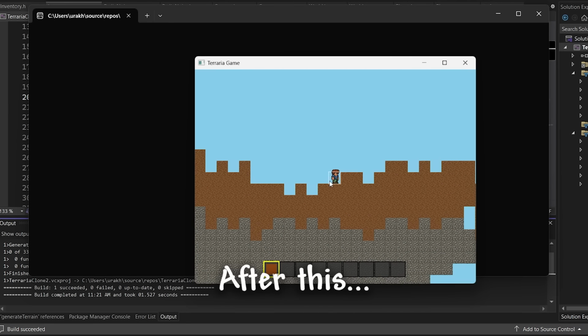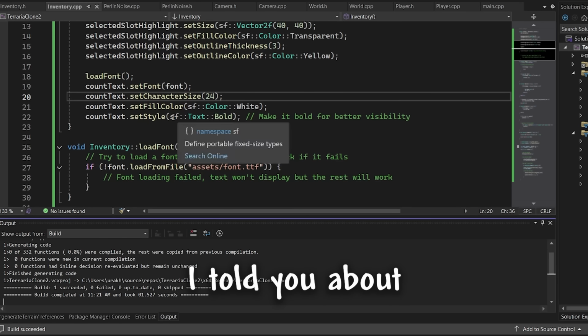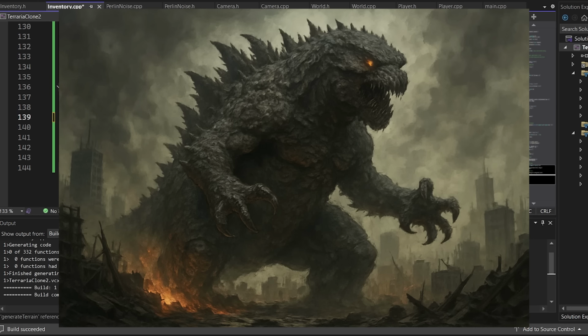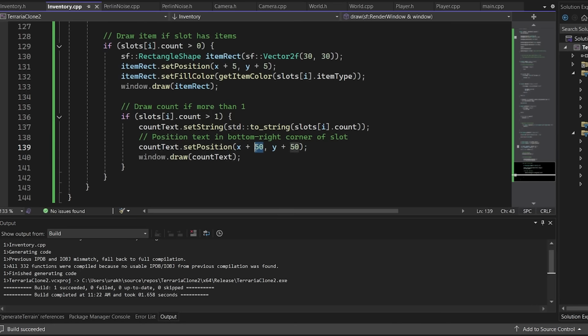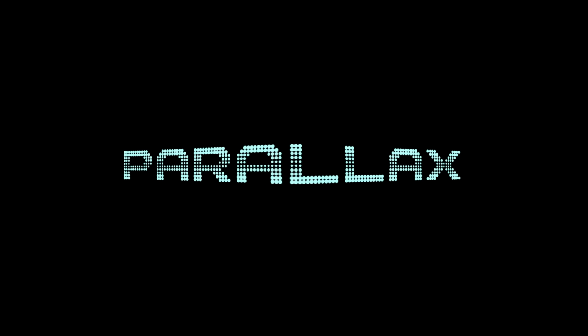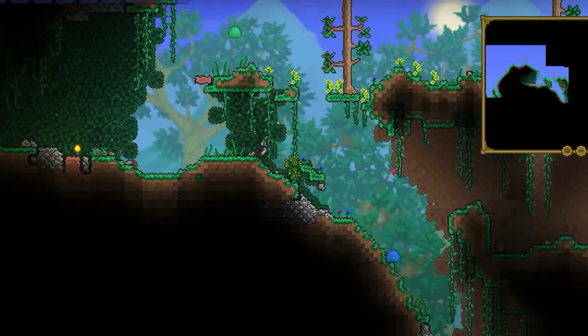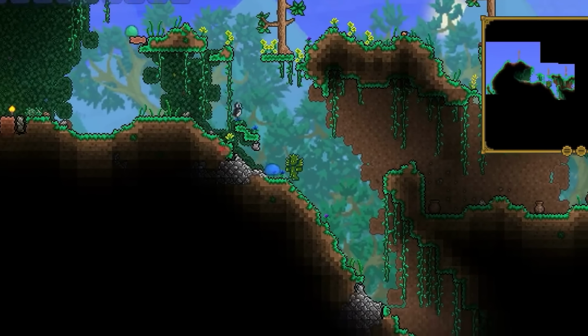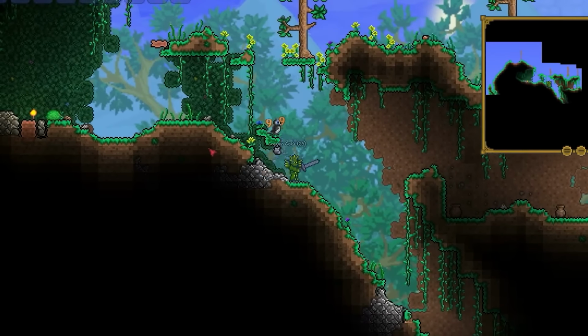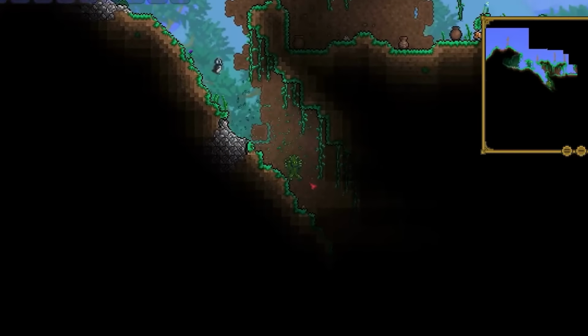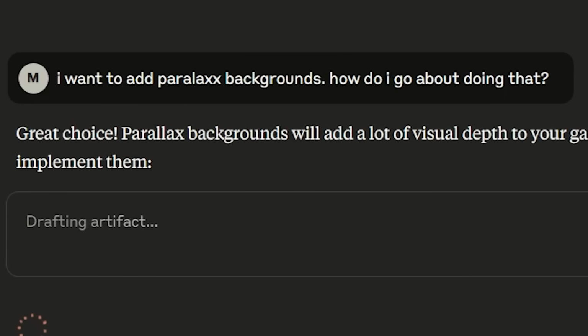After this comes the part I told you about, the giant monster that made me almost give up trying to implement this feature. Enter parallax. So in Terraria, the layer behind the actual playable world is made up of some images which move at different speeds as the player moves, giving this parallax effect. So I asked Claude to give me code for this.